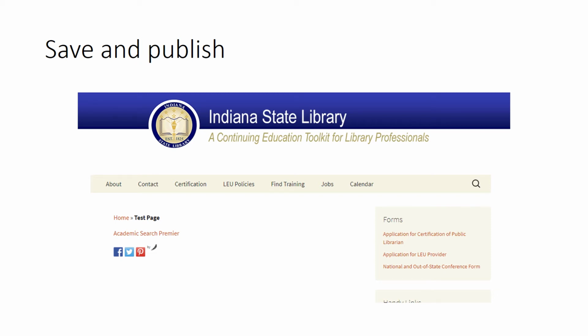Adding direct links on your library's website to databases in Inspire that your patrons are more likely to use will make their life and your life much easier.